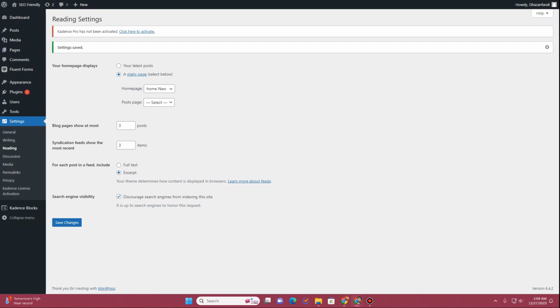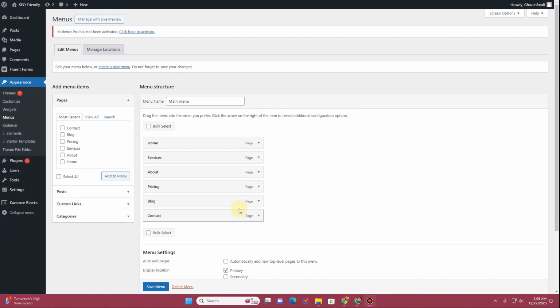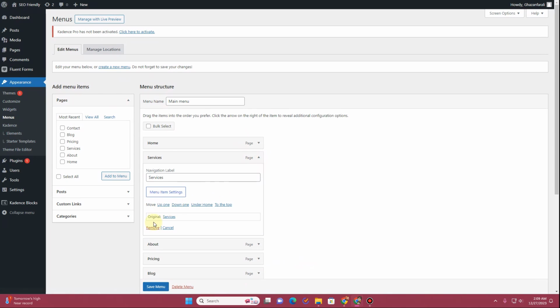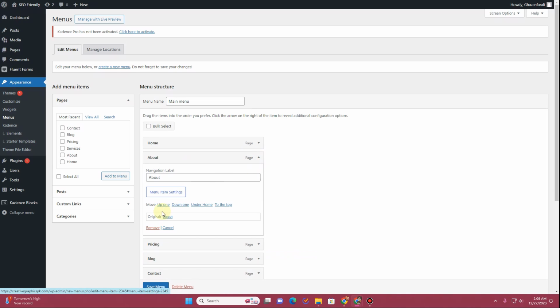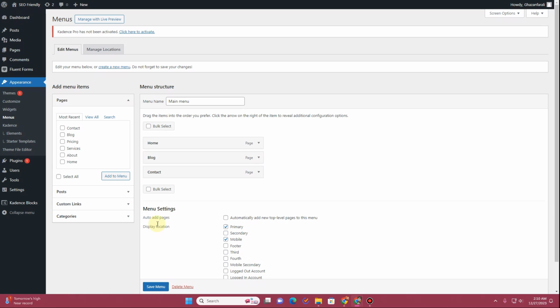Now, in order to set up those anchors that we have created, you need to create the anchor items in the menu. For that, hover over Appearance and then click on Menus. Here you can see I have all of these pages added. I have added an anchor for the services, so I'll remove this page. I have also added an anchor for the about, I'll remove it from here. I have also added the anchor for the pricing, I'll remove it from here.